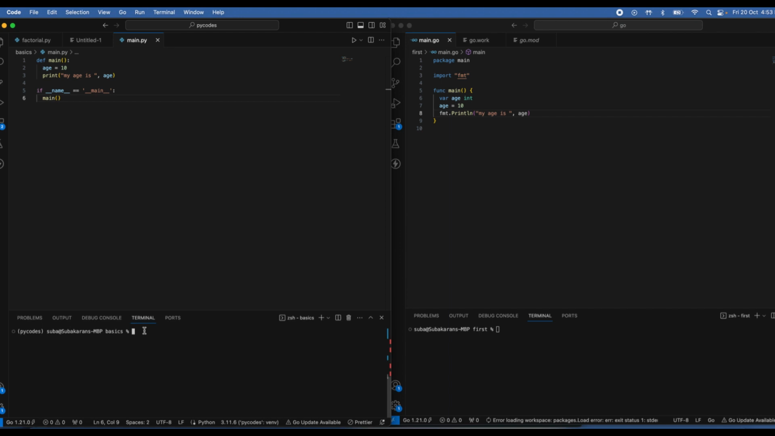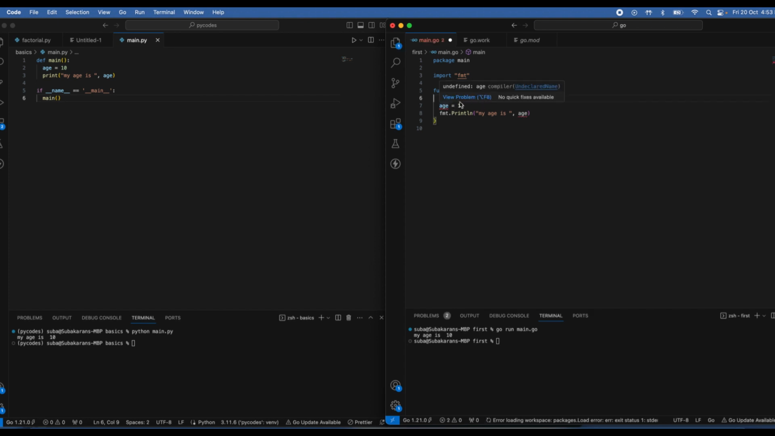Okay, cool. So we will execute the Python now. My age is 10. This is what I'm expecting. Here, go run main.go. I expect the same thing: my age is 10. But what is the difference here? In Python, I didn't declare the data type for the age variable, but in Go, I declared the data type of the age variable. Let's see what happens if I remove the data type declaration. The compilation shows undefined: age, because there is no data type. So in Go, you must declare the data type of each variable.